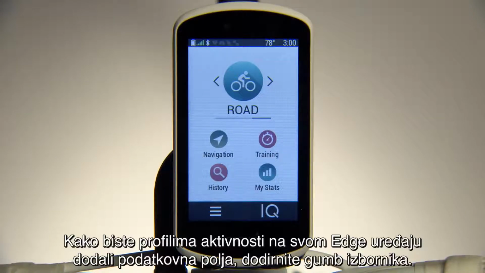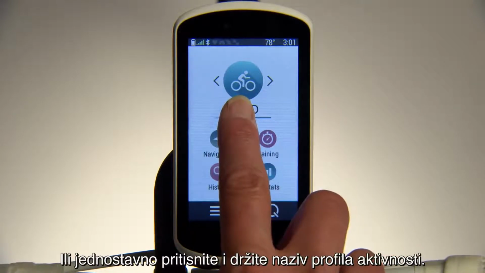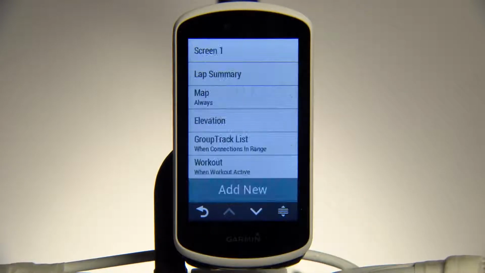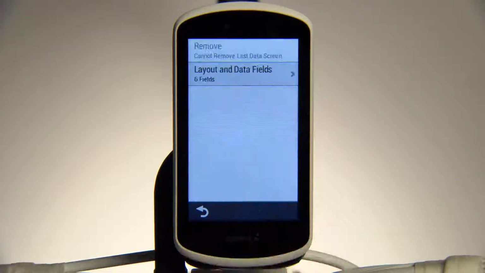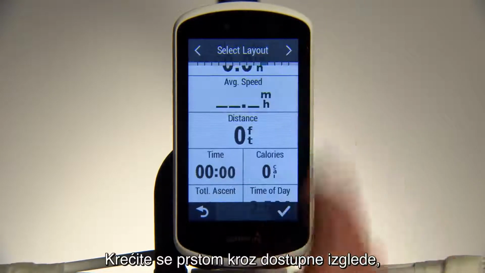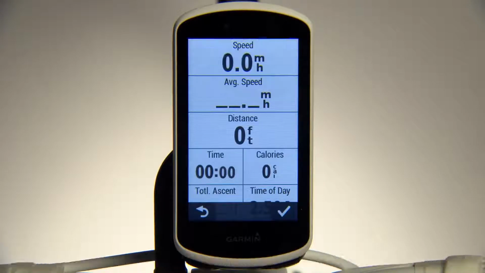To add data fields to activity profiles on your Edge, tap the Menu button, or simply press and hold on the activity profile name. Touch Data Screens. Then Screen 1. Then Layouts. Swipe through available layouts, and when you find one you like, tap the checkmark to select it.